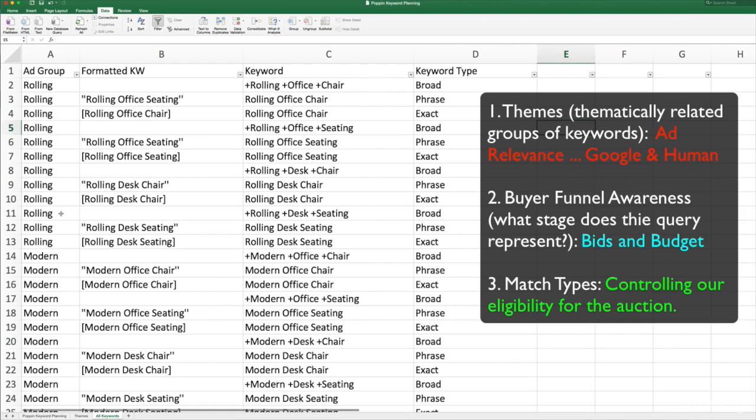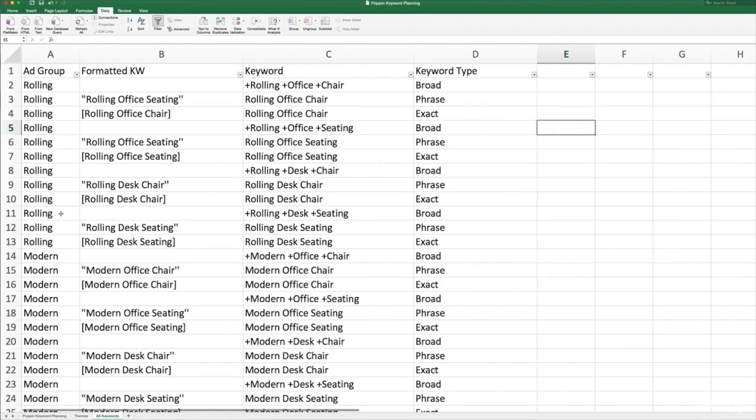Once we start talking about bids and how to bid differently on each match type, and how to structure the campaigns, the ad groups, and how to develop additional ad groups based on buyer funnels, then I think the whole thing is going to come together. So excellent job on this so far. We're going to be back in Excel later, and in the next video we're going to pick up in the AdWords dashboard, actually creating new ad groups.